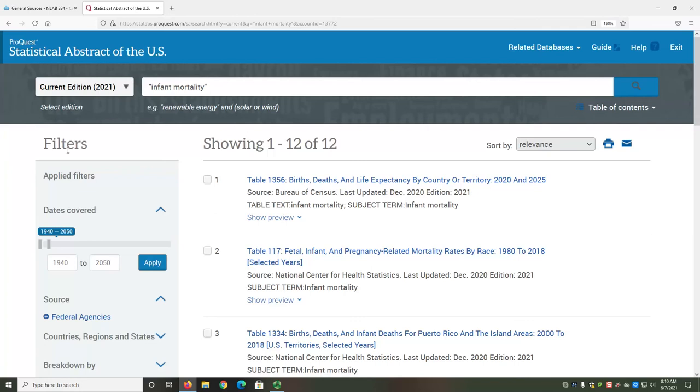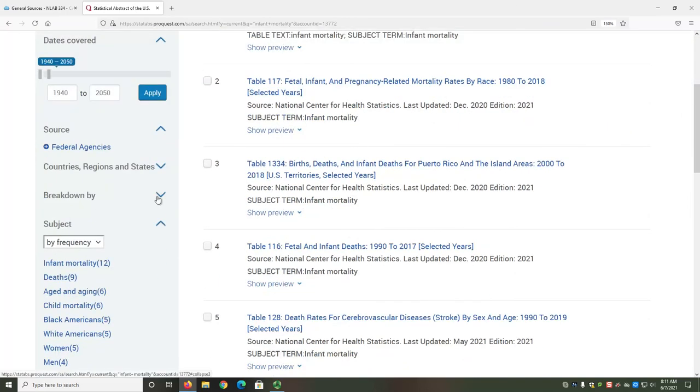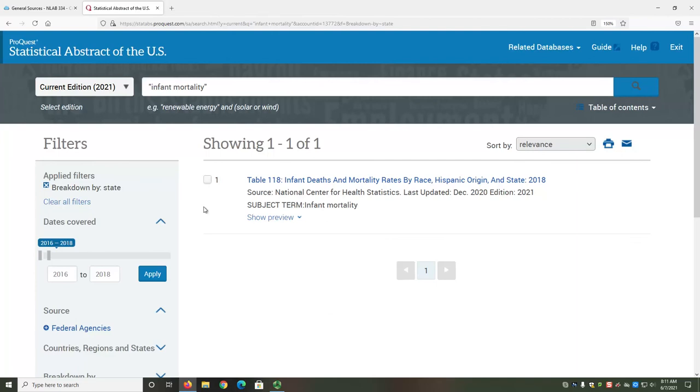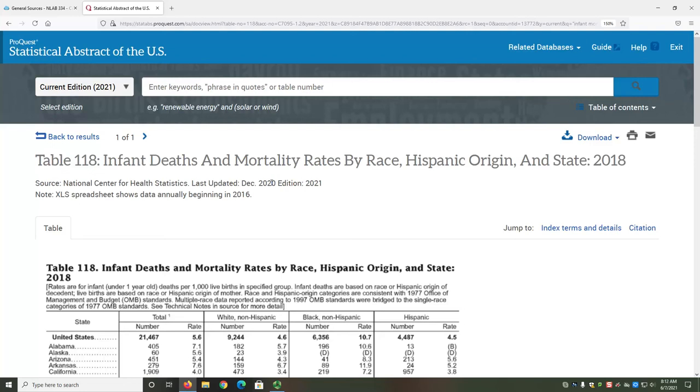You can also use the filters on the left-hand side of the screen to narrow your results. Of these, the breakdown by is probably the one most useful to your project. You can specify if you want the data by age, race, sex, and so forth. I'm going to select state as my filter because I want to see both national and state level data. That narrows my results to just one table, table 118, infant deaths and mortality rates by race, Hispanic origin, and state 2018. To view the full data, select the table's title. That opens a PDF of the table that you can either download or email to yourself.